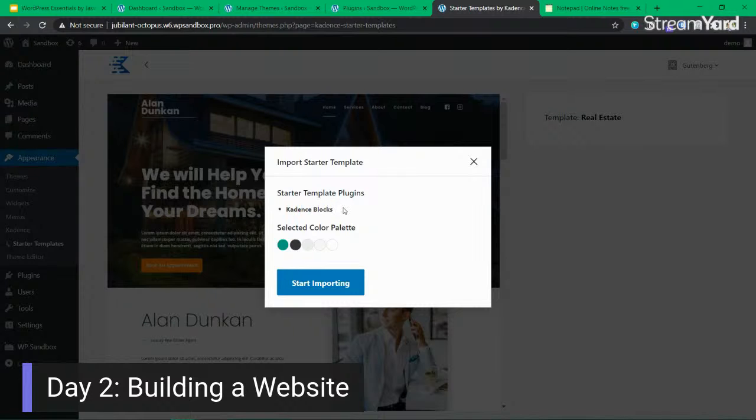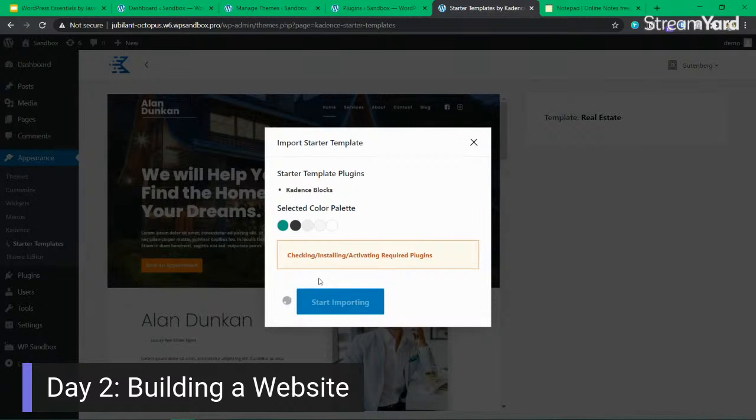I will go over them when we are actually building the website, but right now just click on import, and this is the color palette that we are importing. Now click on start importing. It will take a couple of minutes. We will just go ahead with it and click on importing. So it will definitely take some time. After you're done, we will continue with the next steps.